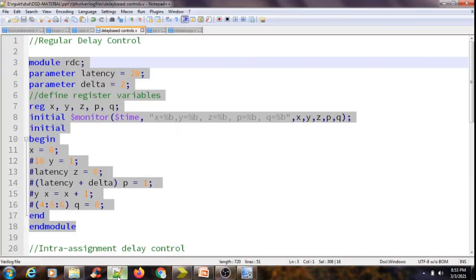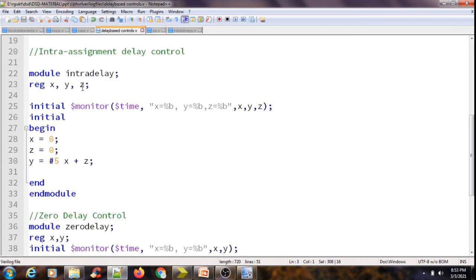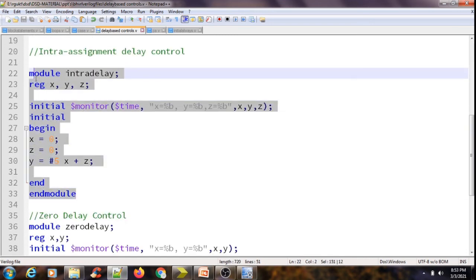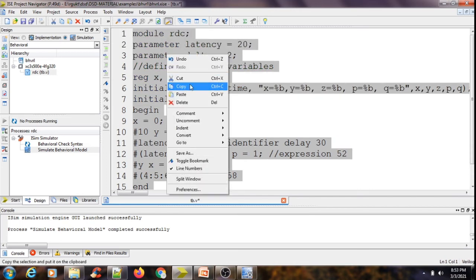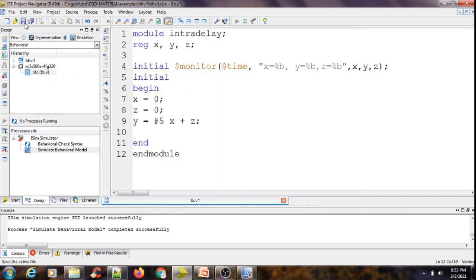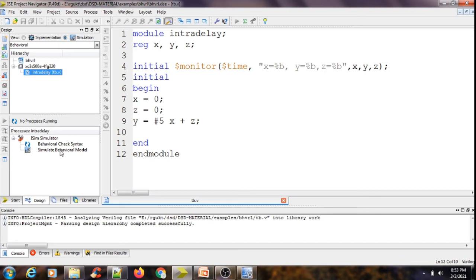So moving to the next one, it is an intra-assignment delay control. It is a very simple one. So here in the intra-assignment, before we discussed inter-delay control or regular delay control, we can call. Now it is intra-delay control, where the delay should be present on the right hand side of your assignment operator. That is y equal to #5 x plus z.